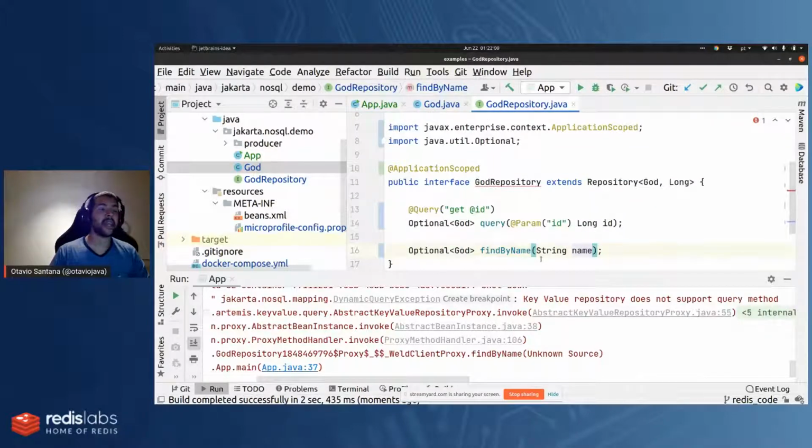Because of this kind of complexity, where you can do the query by any field that's not the ID. You can do that with MongoDB, for example. You can do that with Cassandra. However, you need to create an index, and you might have issues with performance, but if you want to, you can do it. However, by default, it's not possible in the key value repository at all. So that's why it returns an exception to us.